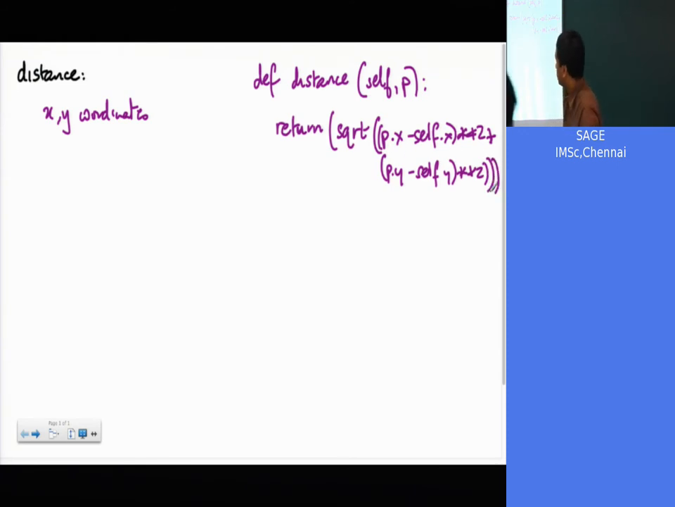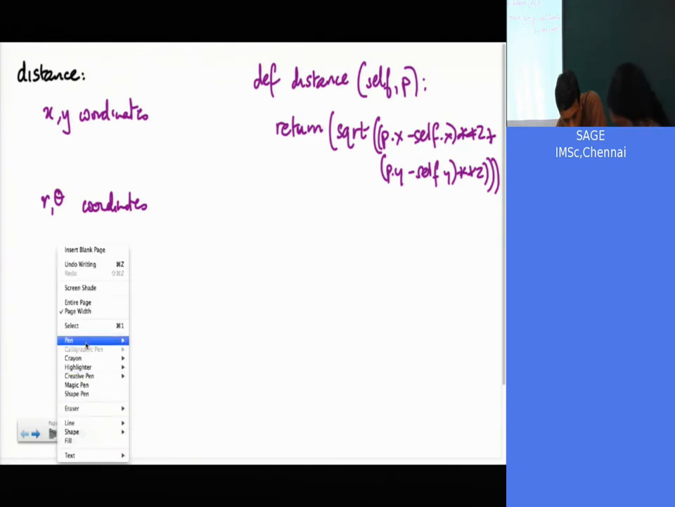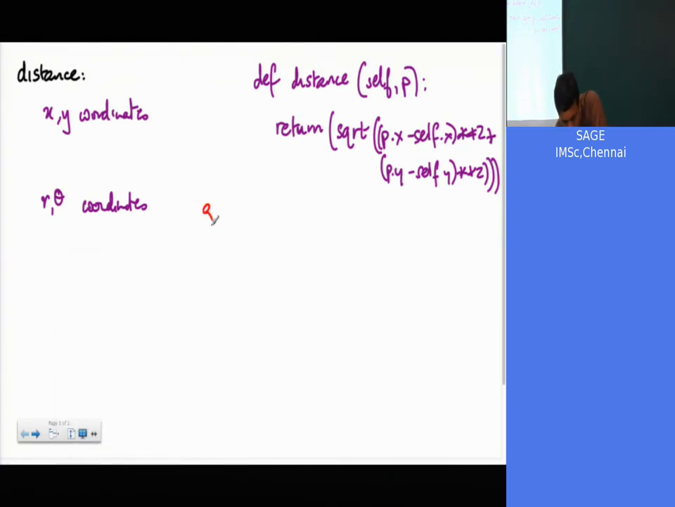Okay, this should work. Now, if I have r theta coordinates, then we had this function get point, which returns a pair x y.